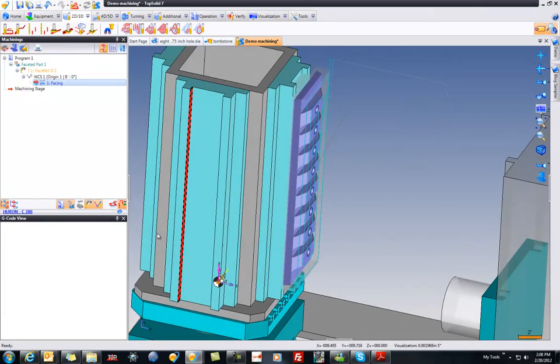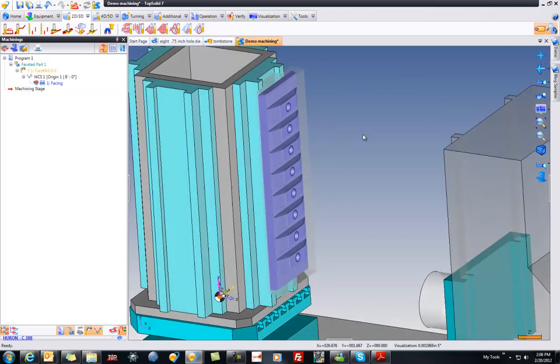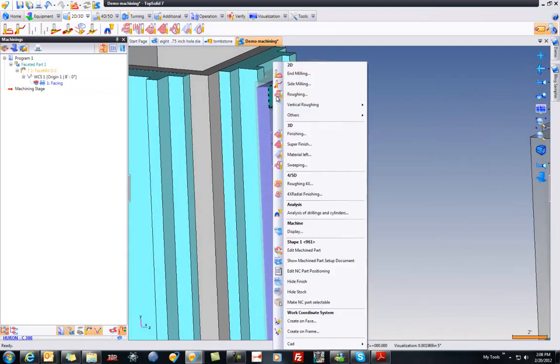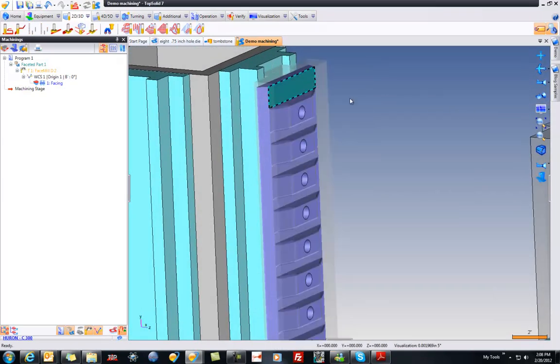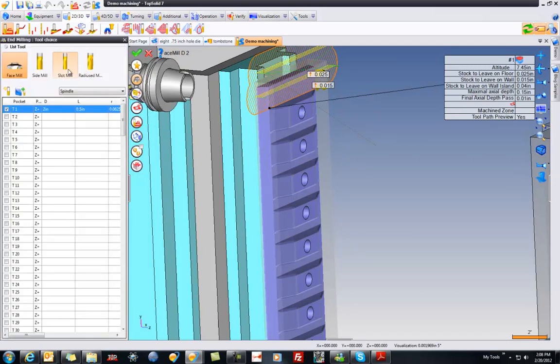So far, so good. Now, next maybe what I want to do is machine this face here. So I'm going to do an end milling again. Now in this case it's going to think that it wants to reuse that same tool that I did before, and I could, but that doesn't really make much sense. So what I'm going to do is switch to maybe a 1/2 inch end mill.